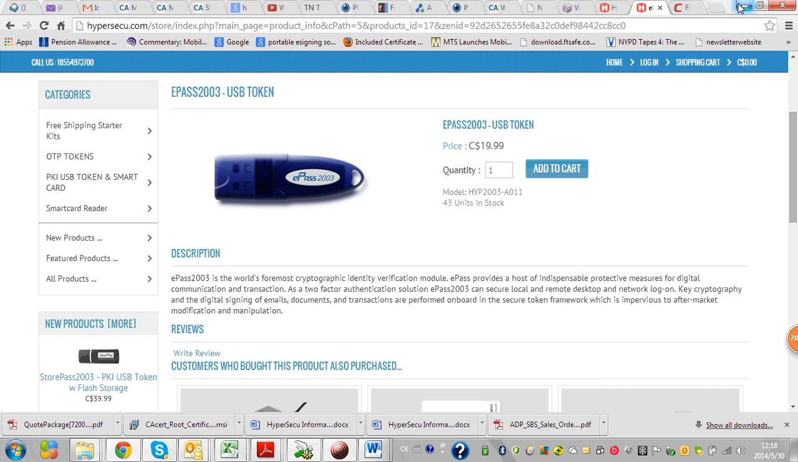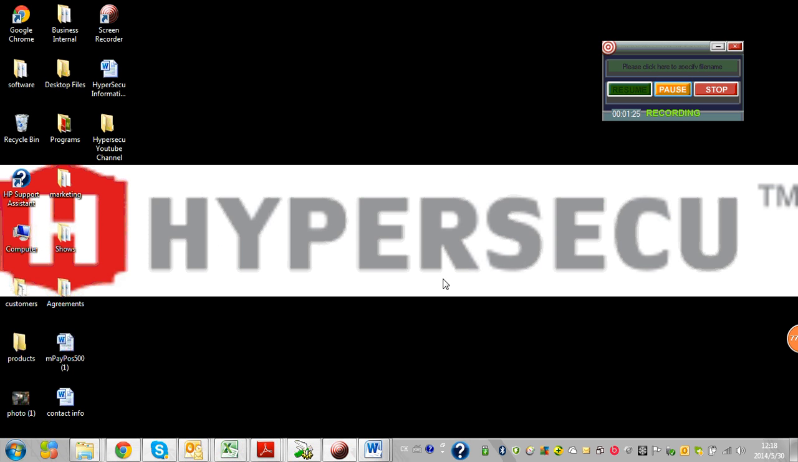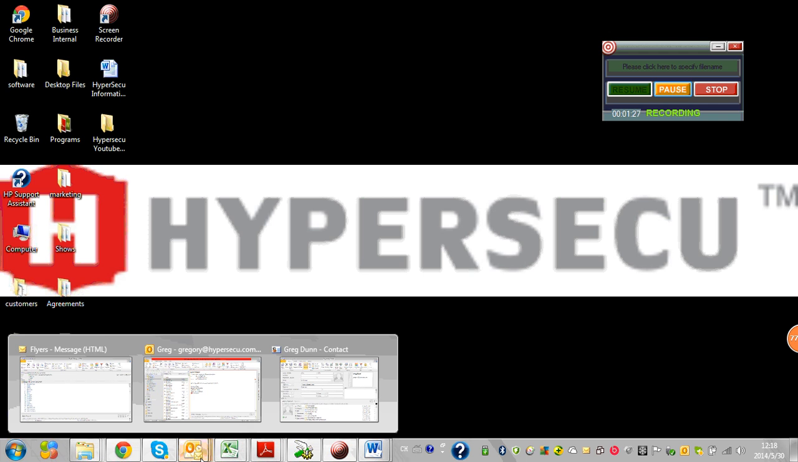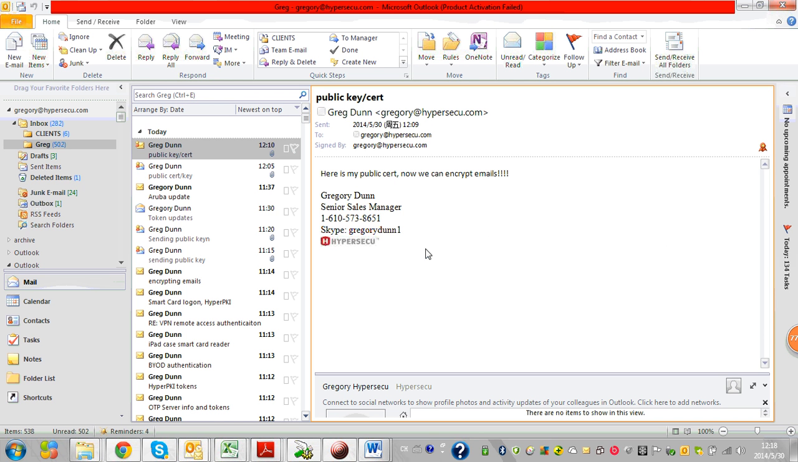Okay, now that I have my token and my certificate, I want to send my public key. So first I tried to send an email encrypted, but it didn't work. Why? Because I didn't have that public certificate of the recipient. So I have to receive their public certificate first to encrypt the emails to send them.